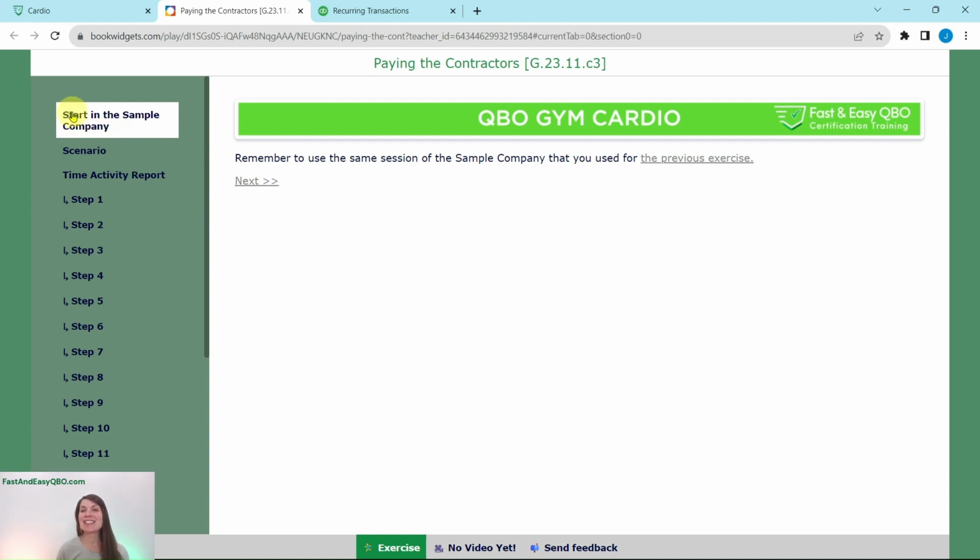You will need to be in the same session of the sample company that you were in for the previous exercises. If you have not completed those yet, go ahead and click on the link on the top right corner of the screen. That'll take you to the first exercise, the second one, and then you come back to this one. They all build on each other, so you have to start with that first one.